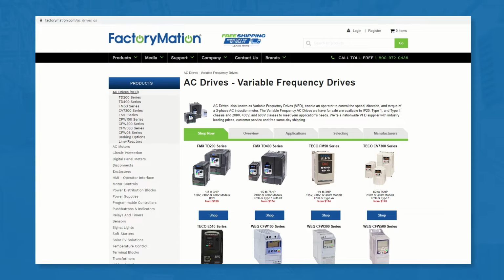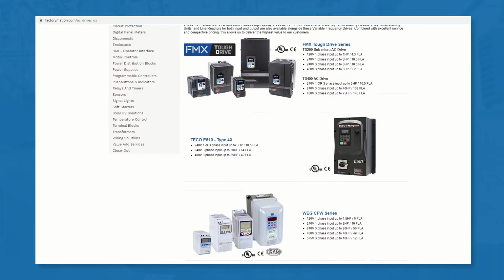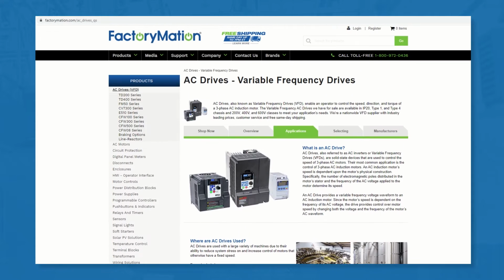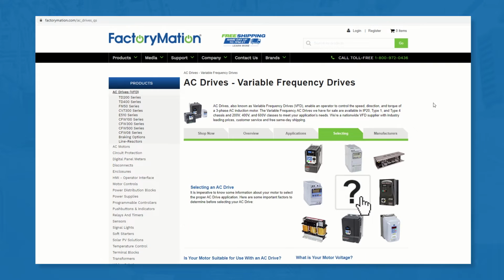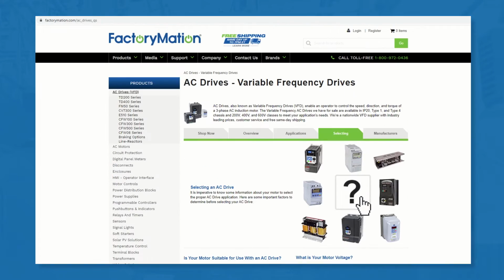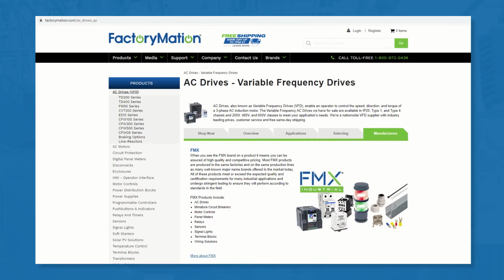In this category, you will find the following tabs: Overview, Applications, Selecting, and Manufacturer. The available tabs may change depending on the category. Overview briefly describes what products are available. Applications will explain the use of the products and where they are used. Selecting offers important information on how to choose a product. And the Manufacturers tab introduces you to the companies behind each product.